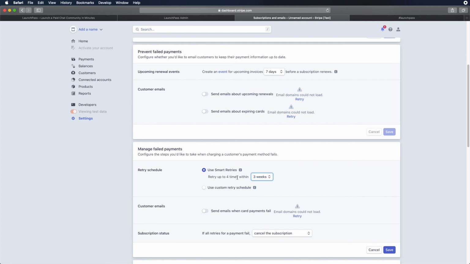That's too long for lots of groups, and so we recommend setting it to 1 week. But of course, this is your personal preference. And then you'd go ahead and save it in the bottom right.